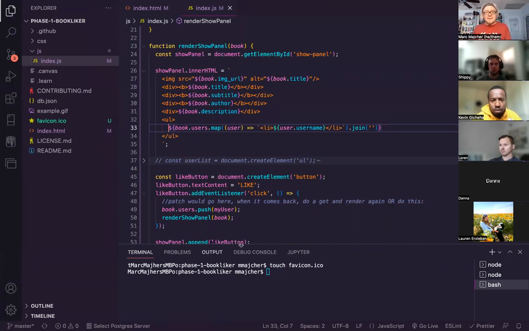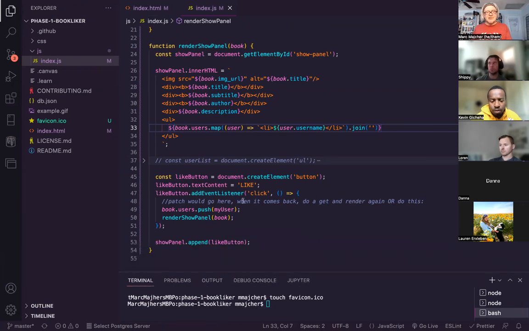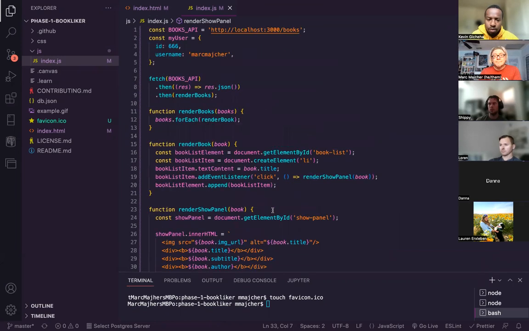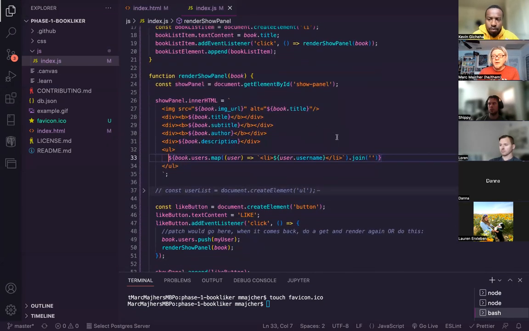Yeah, and I think that's pretty much that. If we did a patch, we would just do a patch and then do this when the patch comes back. But yeah, that's the simplest way of doing it, I think. Yeah, there are more complex ways, but I think this works just fine. Yeah, Kevin.